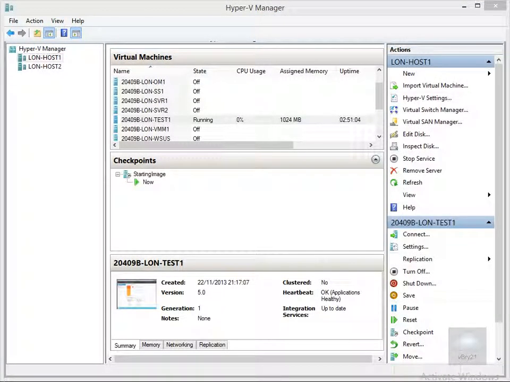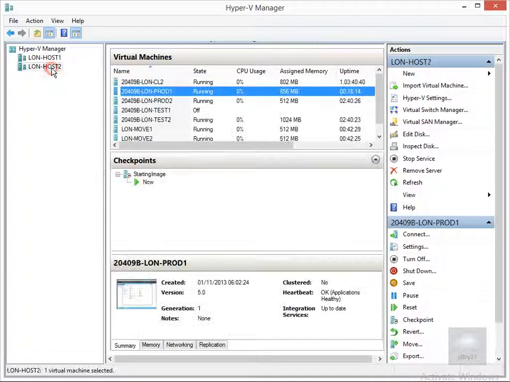In this demonstration we're going to look at performing a planned failover of our virtual machine. In an earlier demo, I created a replica of lon test 1, and I created that replica on, as we can see here, lon host 2. So here's my replica virtual machine.